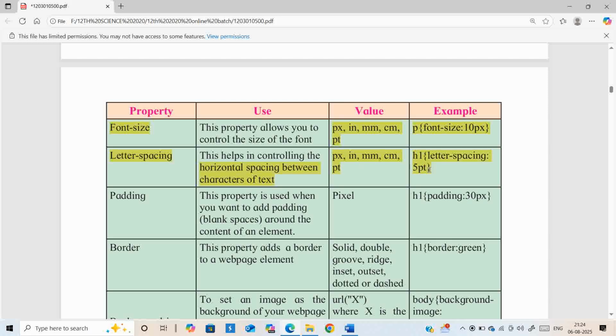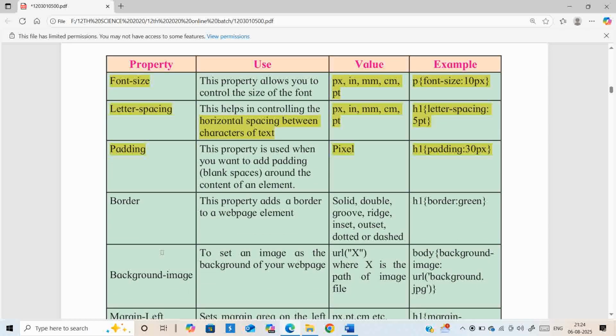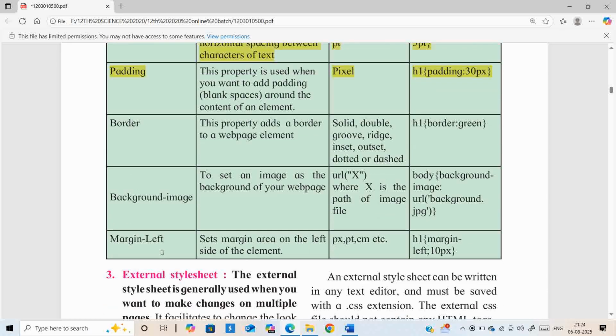This is an example. Padding: if you want to add blank space around the text of content in pixels, for that we can use padding. Border: to set the border style of a web page, like solid, double, groove, ridge, inset, outset, dotted or dashed. This is an example.